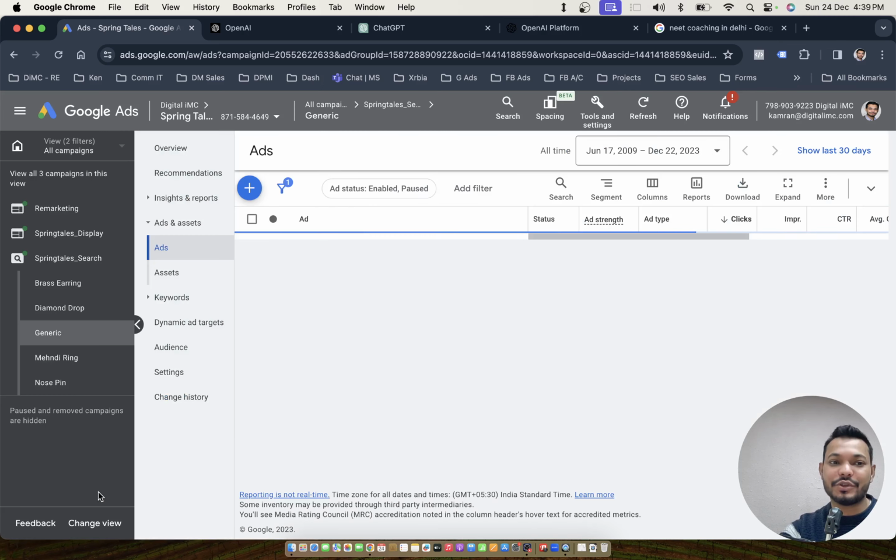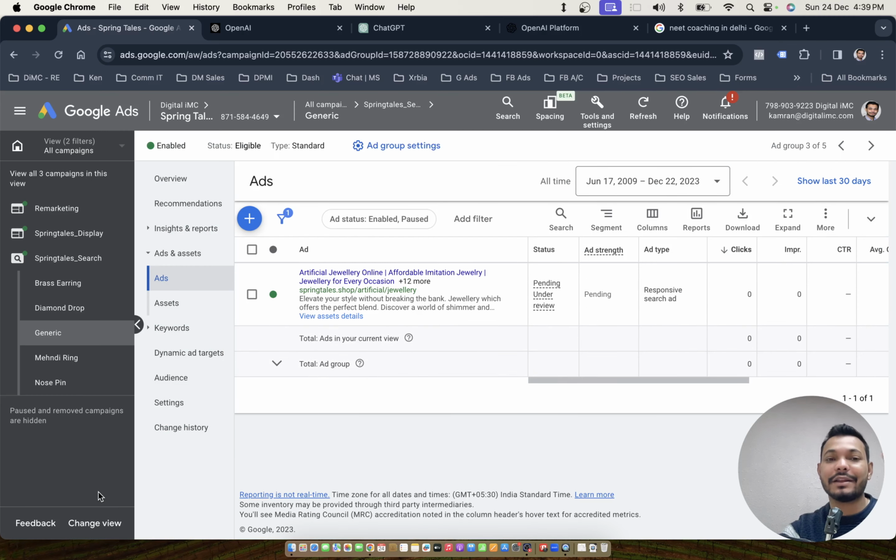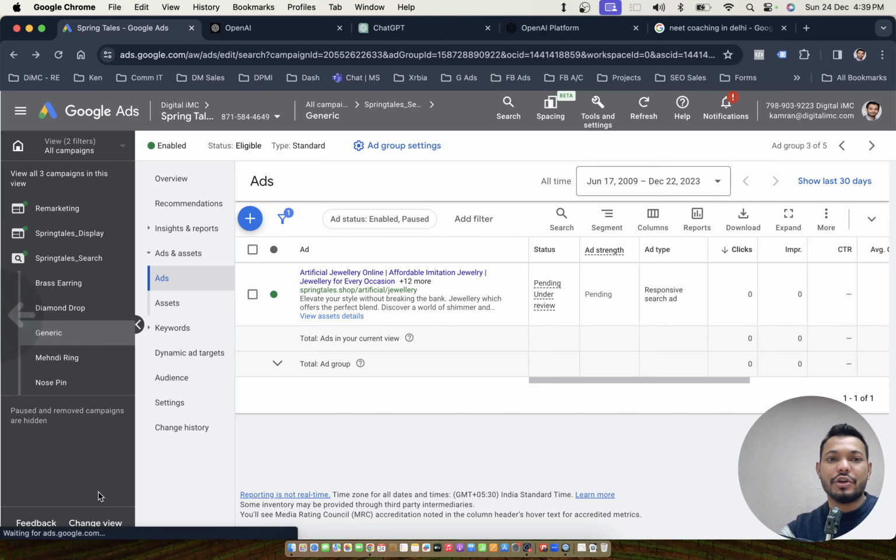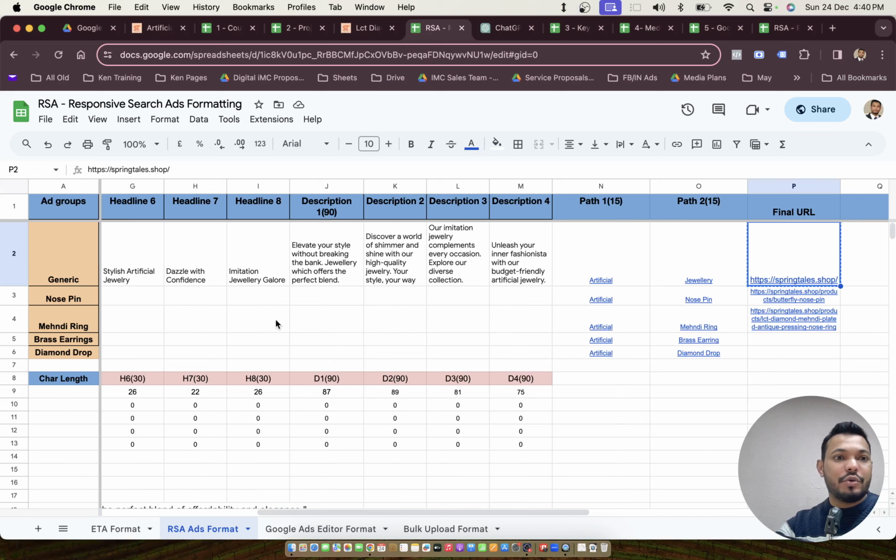Similarly, all of your ad copies should have excellent ad strength. If not excellent, then at least you should go with good ad strength. So I hope now you know how to create all the ad copies for the remaining groups, starting with generic, then nose pin, mehndi ring, brass earring, and diamond drop.